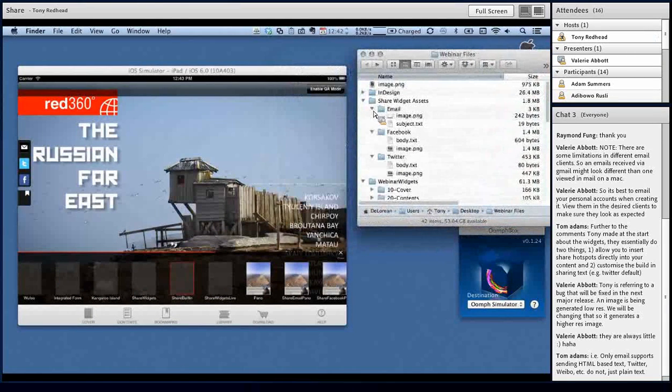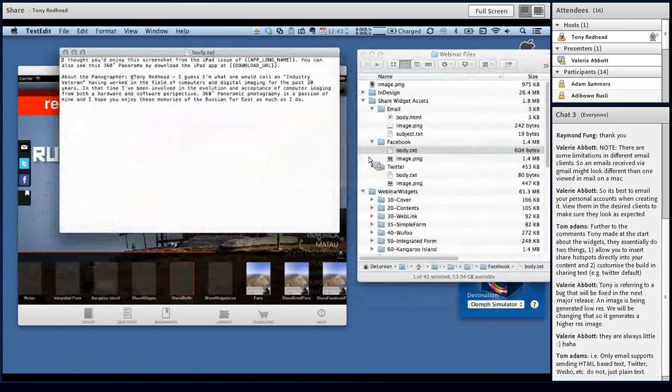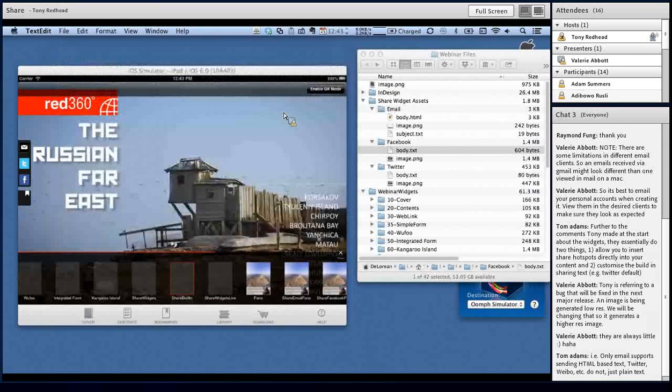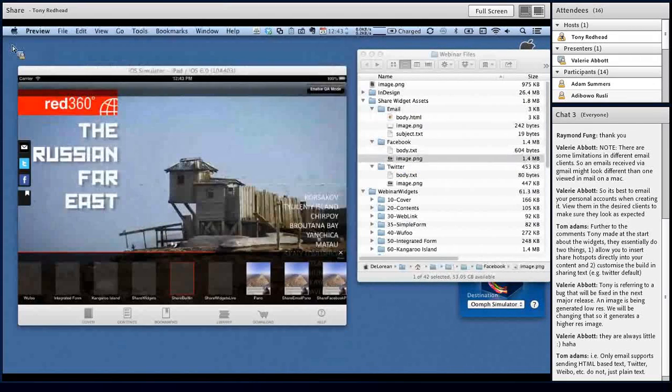Now these are a little bit different. In the email one, I had body.html, image.png, subject.txt. Here I've just got body.txt and image. Let's look at the Facebook one. Once again, I'm using these variables: app long name, download URL. It's not HTML, it's just plain text. And here's the image that I'm going to use with it, similar to the one that I used in the HTML file.